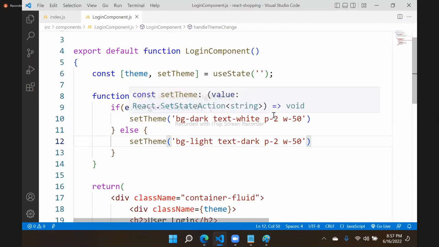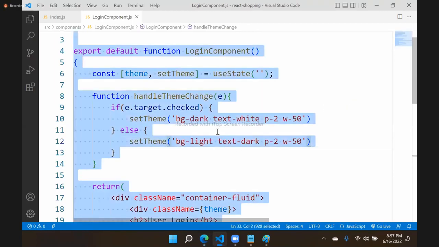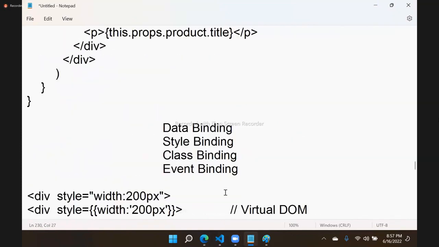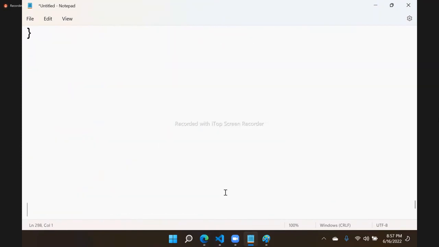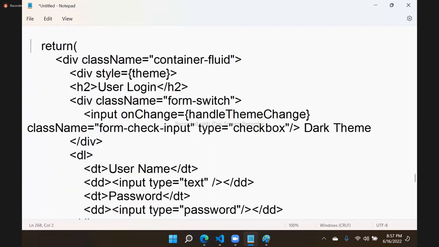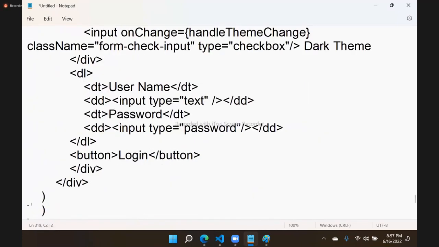So why do you need class binding and why do you need style binding? So that we can configure and change the styles dynamically. For that you need this option. This is an example of the same with class: dynamically applying the styles and dynamically applying the classes.